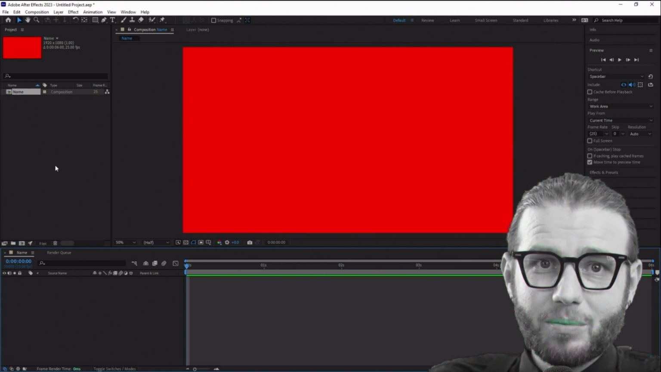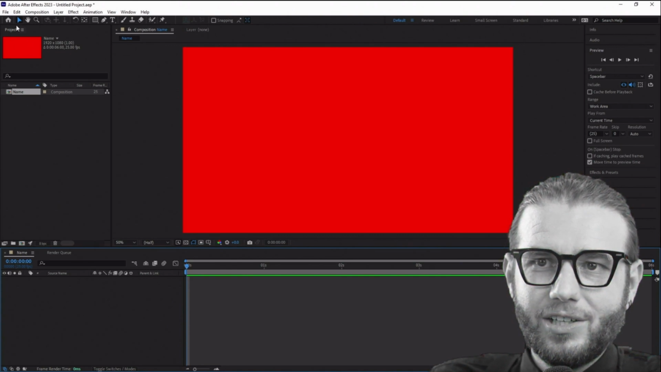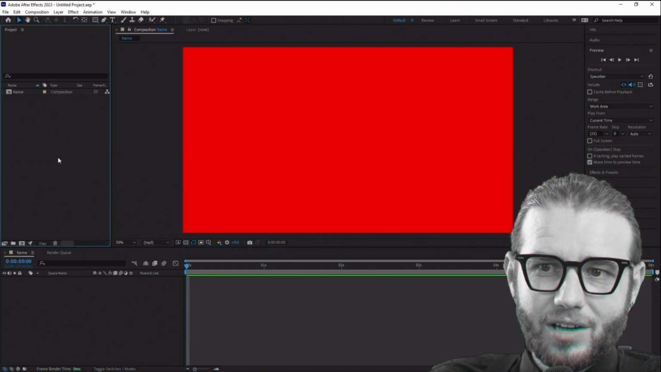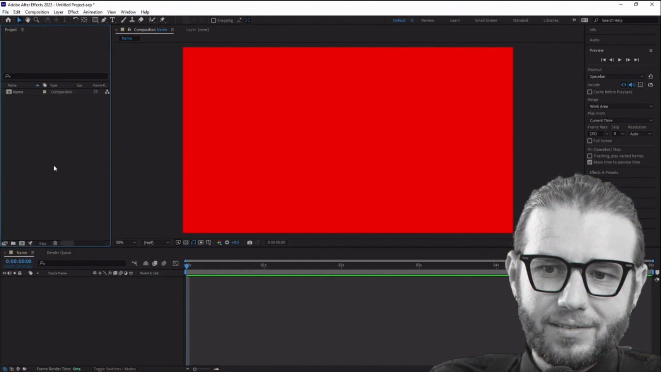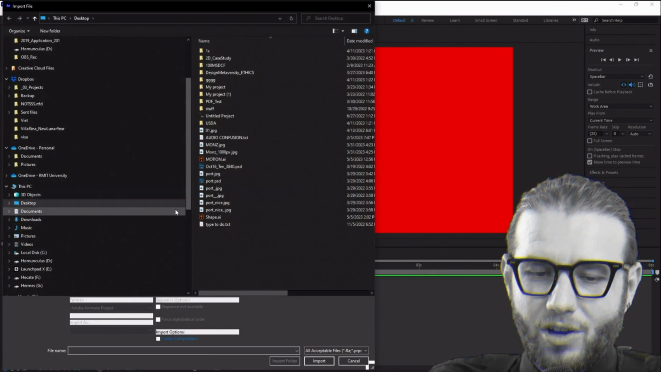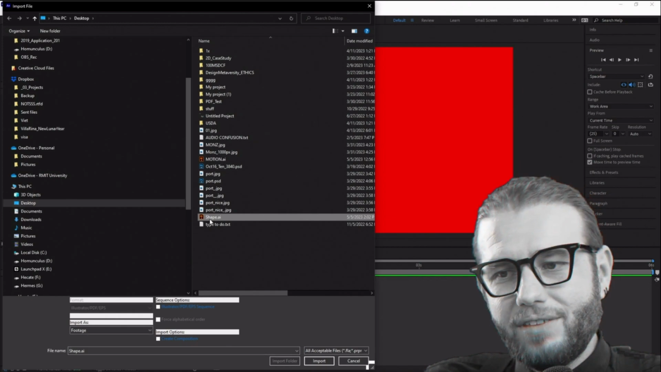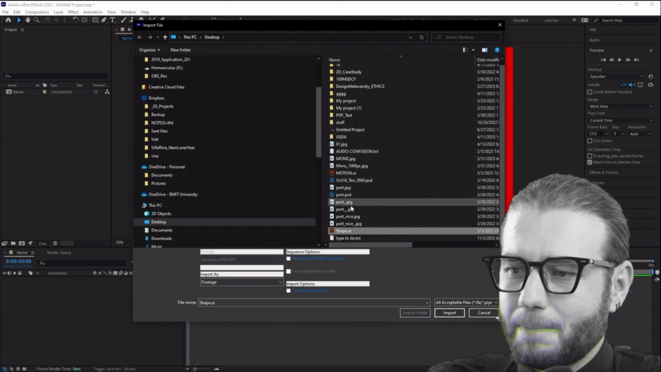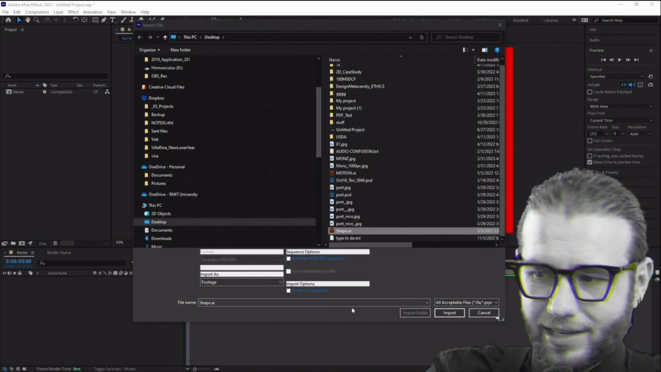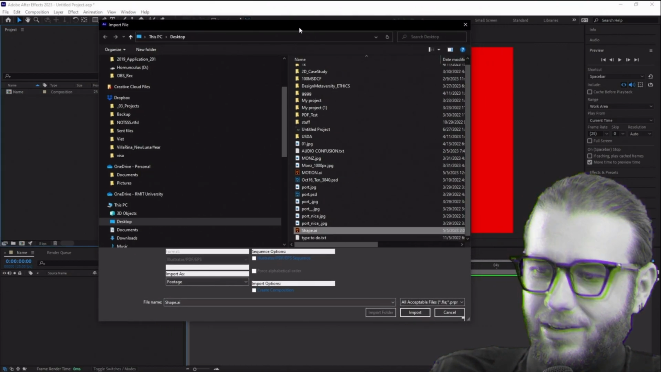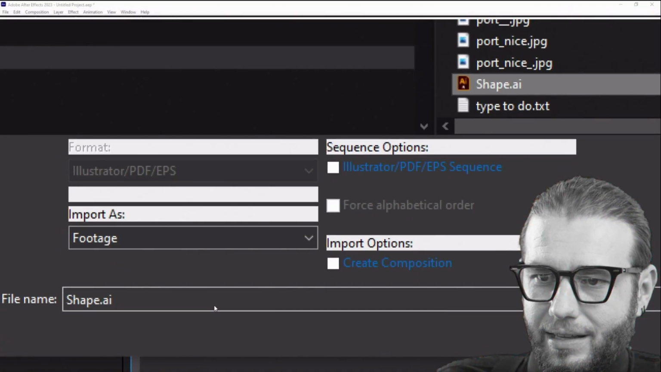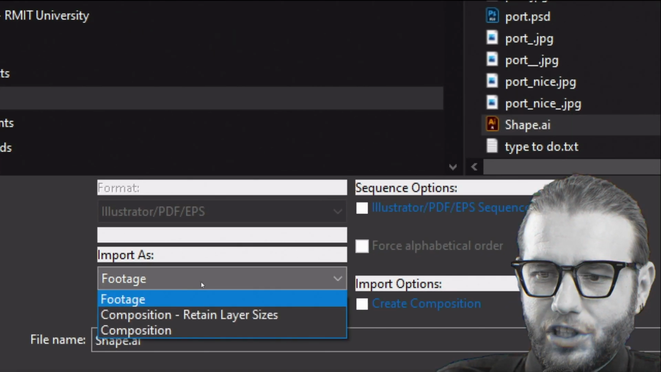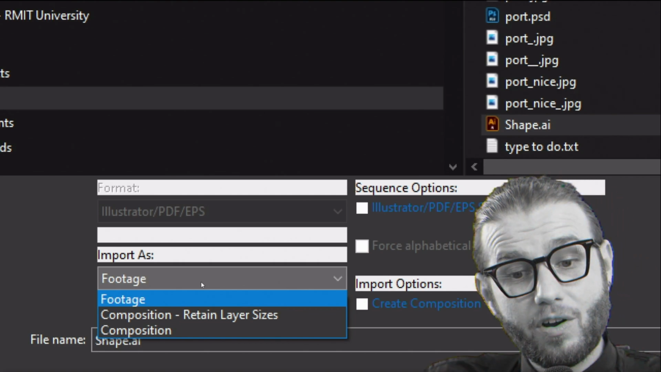And now I'm gonna import my assets. There are 2 different ways of importing your assets. You can go File and Import, or you double click in your project window, and you also get your menu. Here I navigate to the file in question, and if I look very closely, I get asked a lot of things when I import my assets. I get asked import as footage, composition, retain layer sizes, or composition.